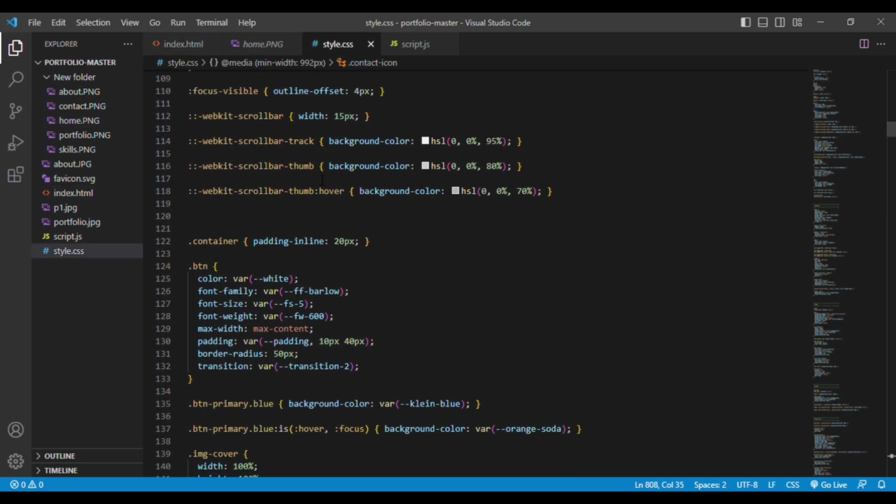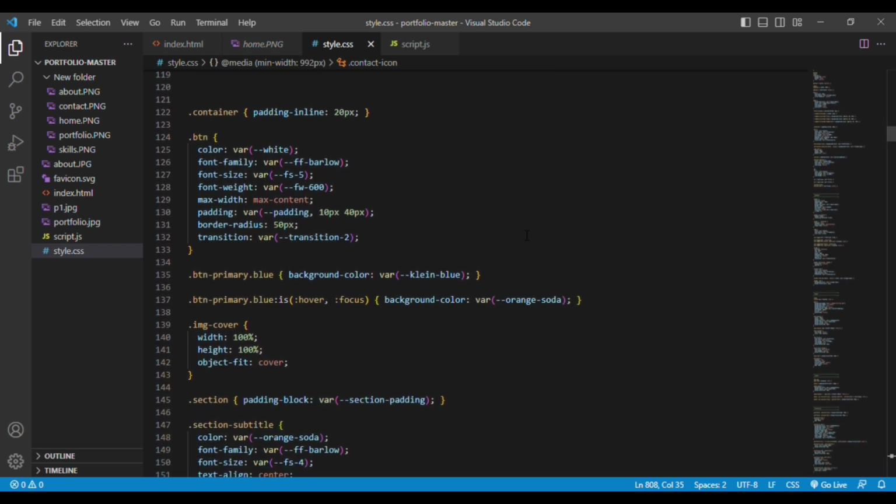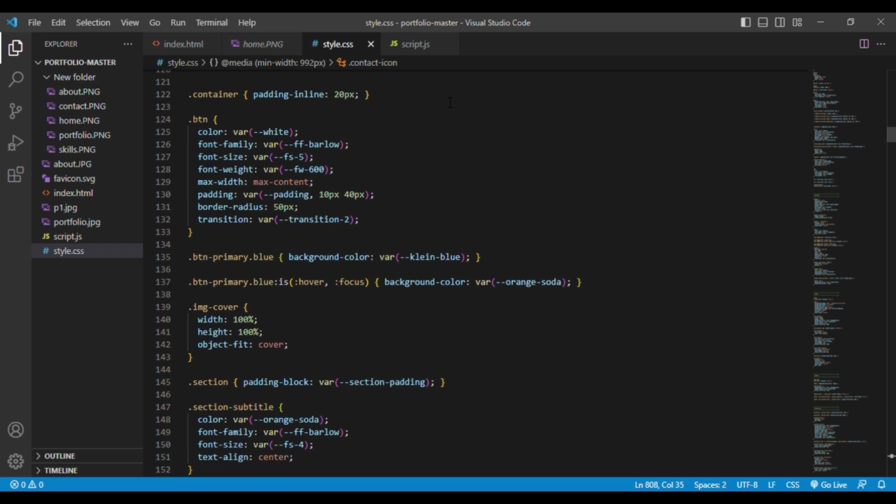Then we have focus visible. WebKit scrollbar is nothing but how we can include the scroll bar in your website. Like we have integrated in this VS Code, you can see towards the right hand side we have a scroll bar, and whenever we hover onto it, we can see the change in color, that it will become a little bit lighter. That is nothing but the scrollbar thumb hover. So whenever we hover, we get a light color on the scroll bar. Next we have the container. For that we are giving a padding line.